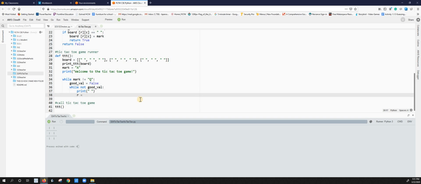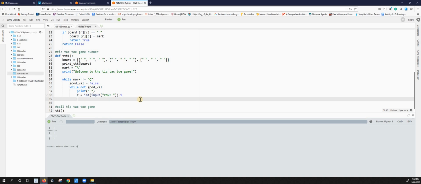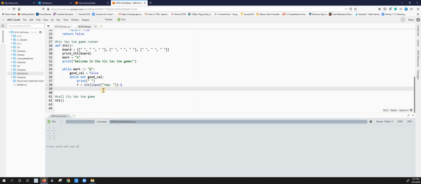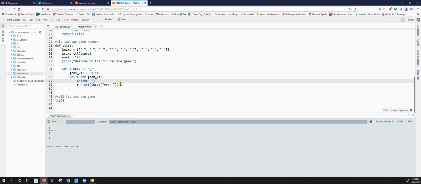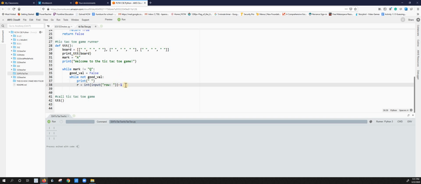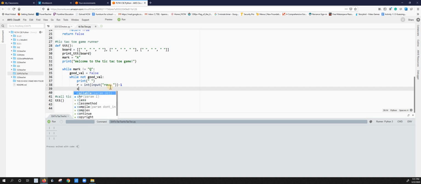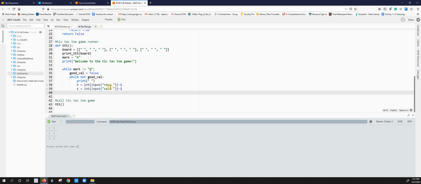And then we're going to have a row, and it's going to equal int input. And then we're going to be looking for the row that we want to have. So that row is going to be R minus 1. So if I put in row 1, it's going to be actually 0. If I put in row 2, it's going to be 1, and then if I put in row 3, it's going to be 2. Because people don't really understand how Python actually works, and this is for the basic user. And we're going to then print an empty string.